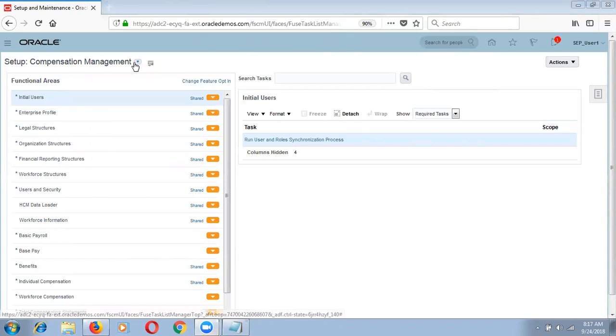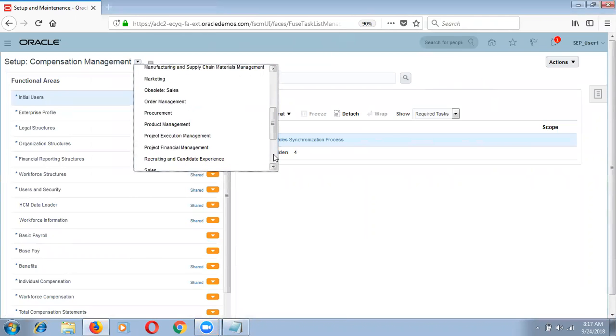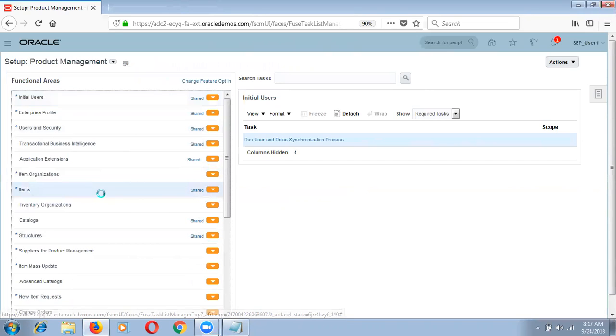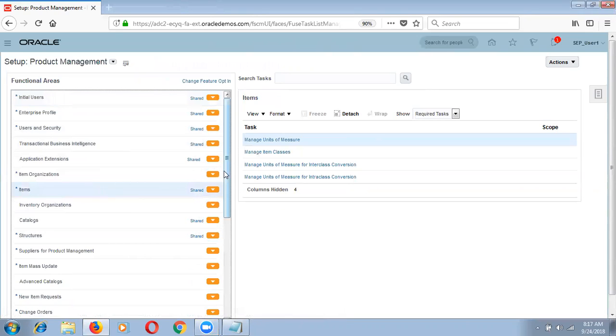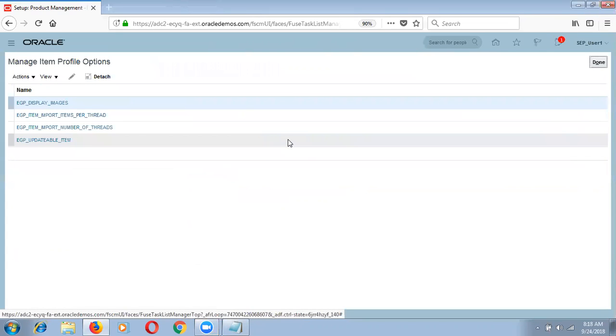Okay then. So navigate to the product management offering. Most of the setups we configured were from the procurement offering, and the creation of sub inventory we did from the manufacturing and supply chain material management offering. Now navigate to the product management offering. First go to the items functional area. The first task, click on show all tasks. Select manage item profile options.